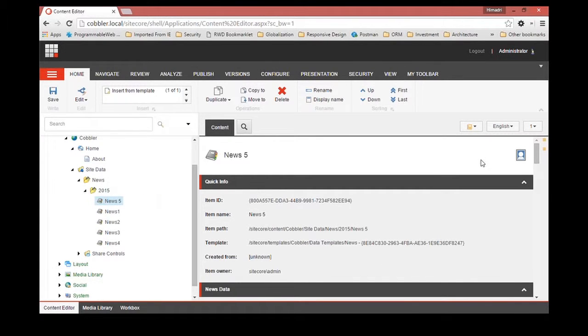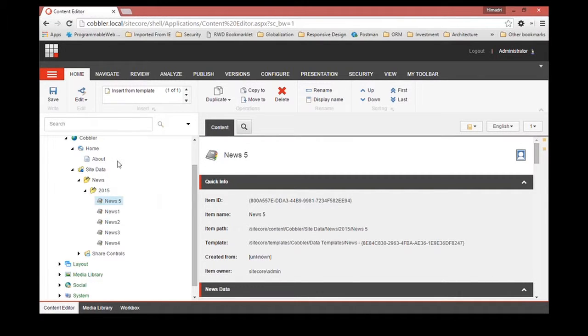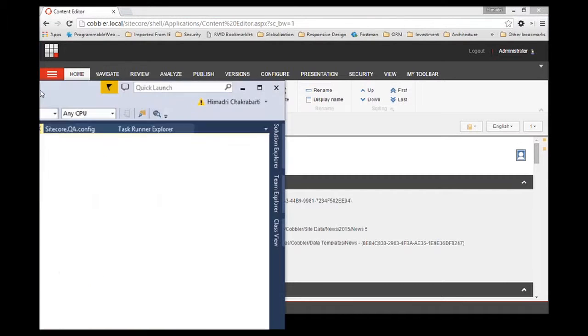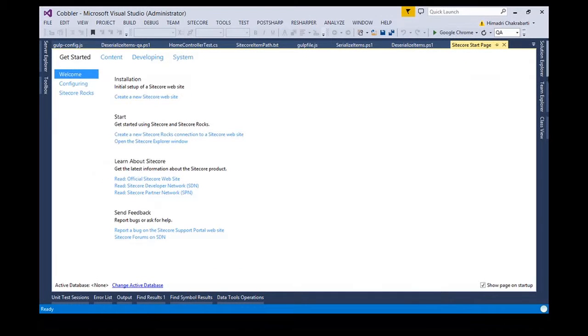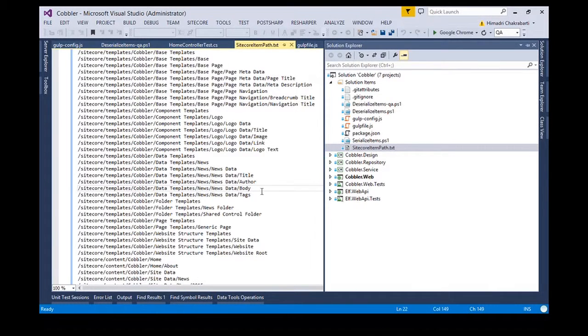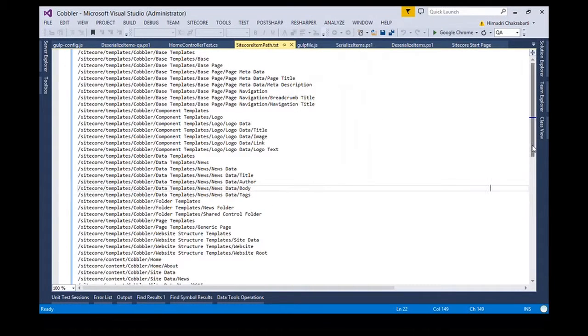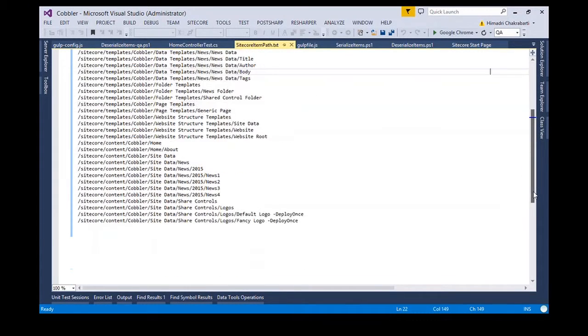So I have now the news file. Okay, now this is the developer one created the item. Now developer one has to serialize that item. So one thing I need to do first is add that item in my serialization, like Sitecore item path text.